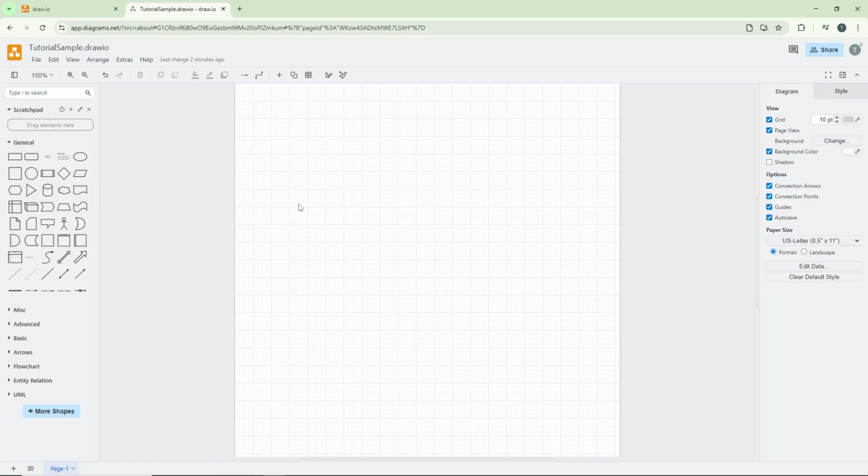Now that you're in the editor, direct your attention to the right side of your screen. Here you'll find a panel labeled Diagram. This panel is where you can access various settings and customization options for your entire diagram, not just individual elements. It's an important section to familiarize yourself with if you want to control the overall look and feel of your work.